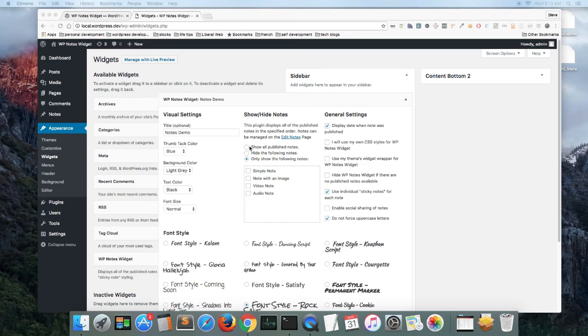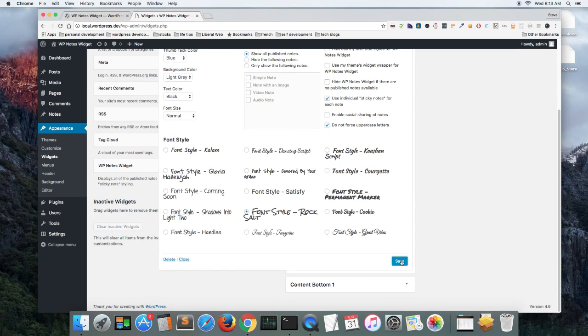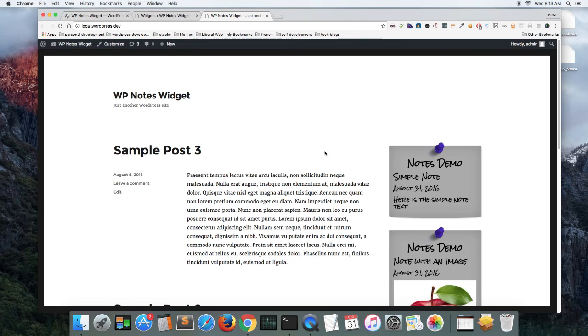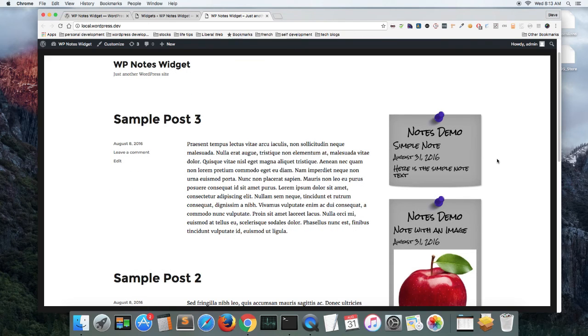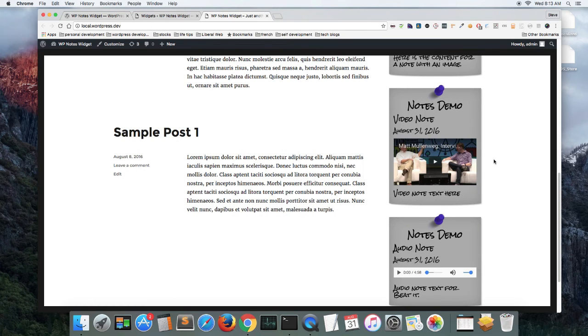So let's use all of the options we have right now and take a look at what it looks like on the front end. Just going to save that and let's check it out. All right, here we are. So we can see here we have all of our 4 notes that we made.